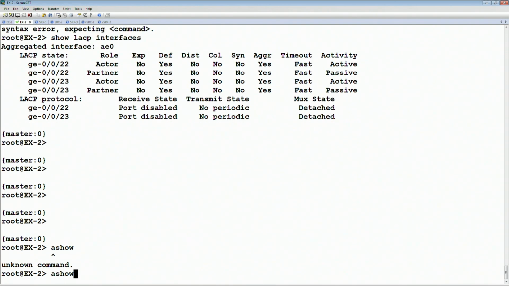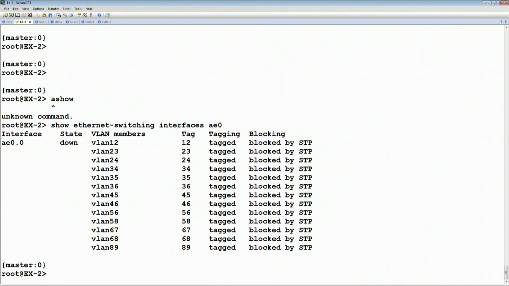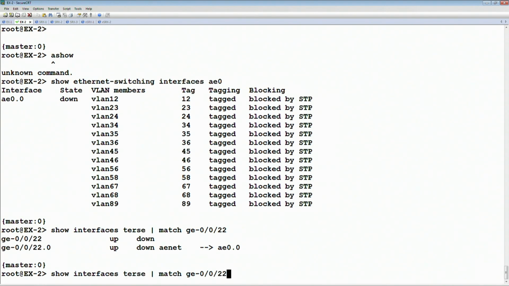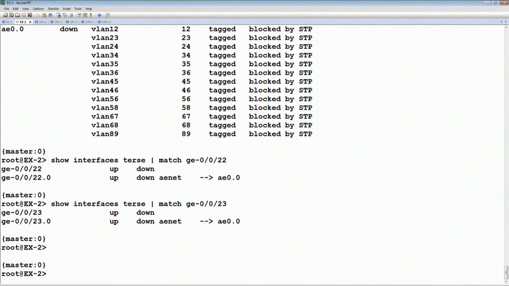Let's say show ethernet-switching interfaces AE0. Okay, so we can see it's configured as a trunk, but the state of the interface is down. Let's say show interfaces terse | match ge-0/0/22 and 23. Okay, this means that they're part of the aggregate.